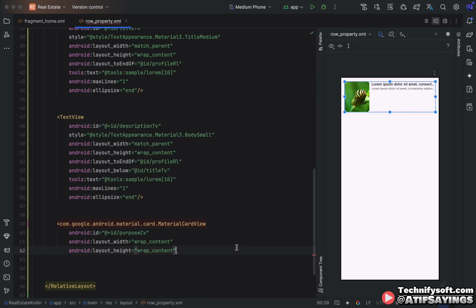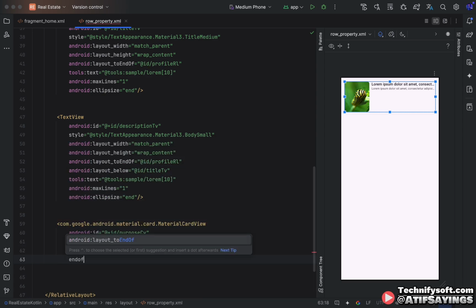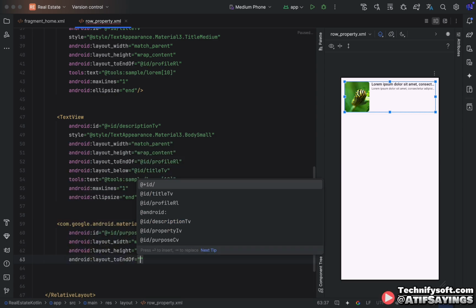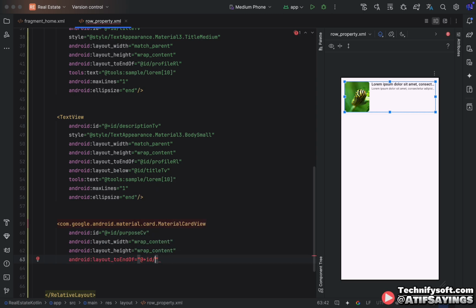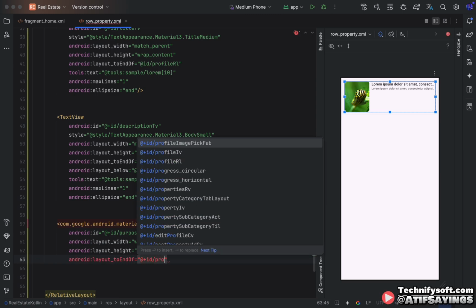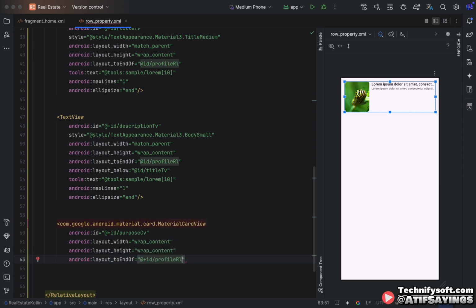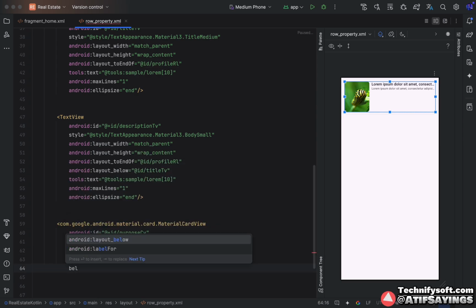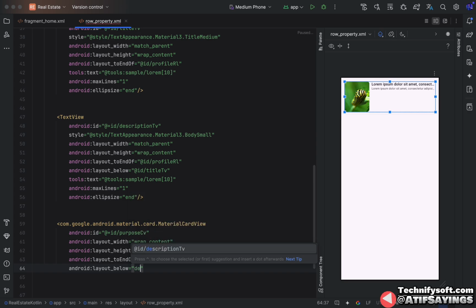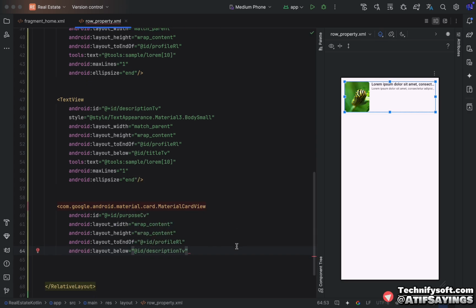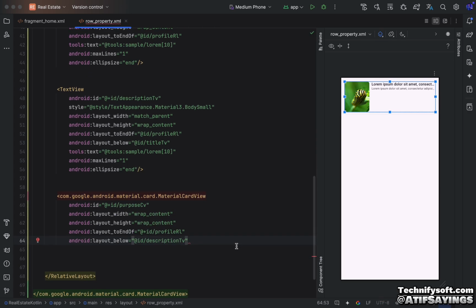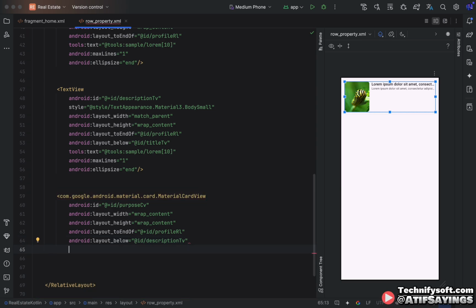After setting the ID, we need to set the corner radius of this card view. But before doing that, we need to place this card view at the end of profile relative layout. After placing this card view to the end of profile relative layout, we need to place this card view below the description text view.